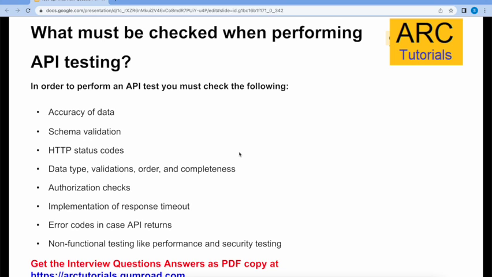Then authorization and authentication checks need to be there. Implementation of response timeout. That means I called an API which is taking too long. It should time out, right? It should not continuously keep on waiting forever. Error codes, like proper error coding has to be there, 501, 502, 503, 504, or whatever those error codes are.